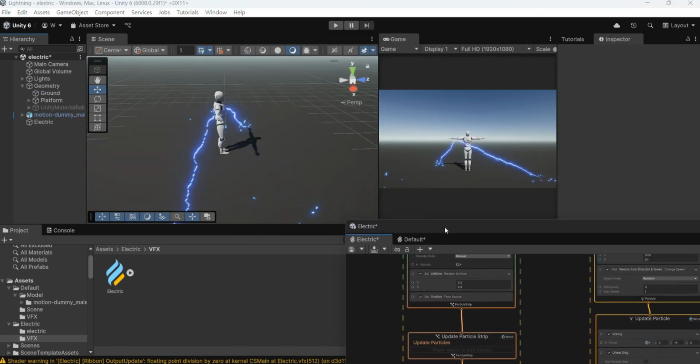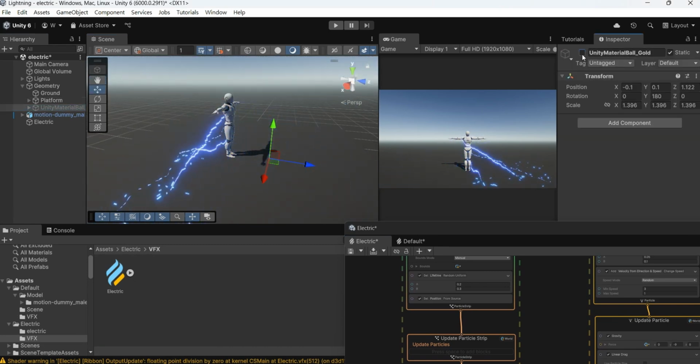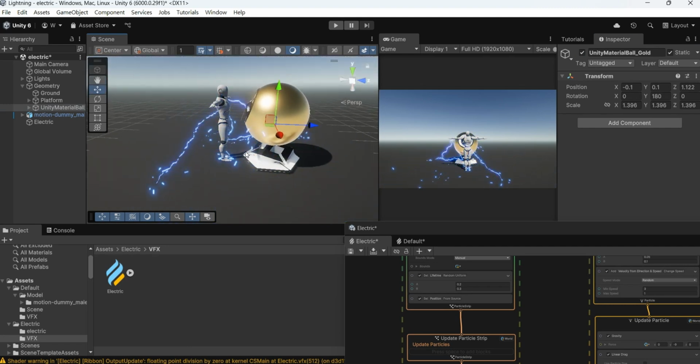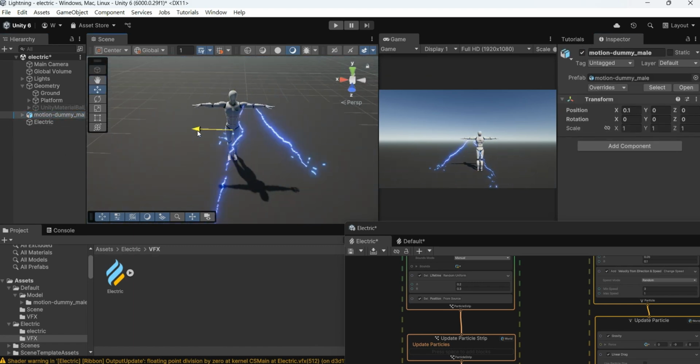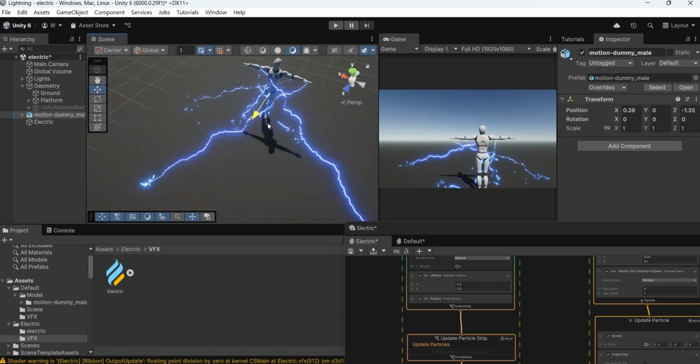Okay, so now we see that it's actually done. Let's put a ball in. You can see sparks coming out of the sphere as well. Objects with collision bodies within the range will react. Then try dragging it. You can see that the electric still moves with the object.